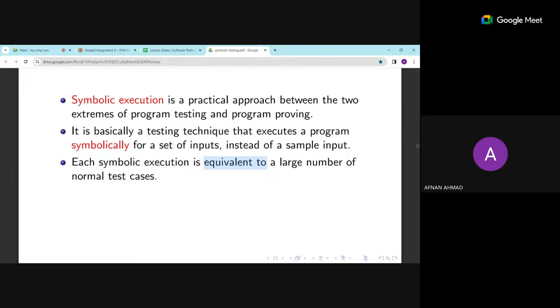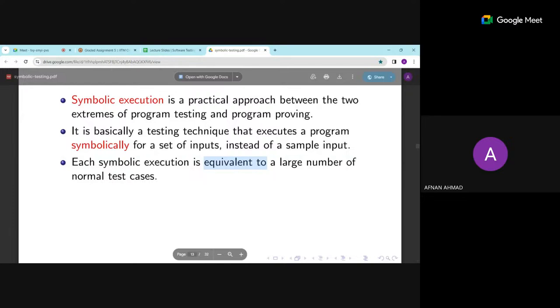Whatever inputs satisfy the path conditions that I derived, if there exists another concrete test input that satisfies the same path condition, then my path is going to be the same, and I need not test for that. If I check it once, it is covering the other ones also, since I'm going to follow the same path. Therefore I need not check the other ones, and it is covering a large number of normal test cases. This point is important, so it needs to be clear.